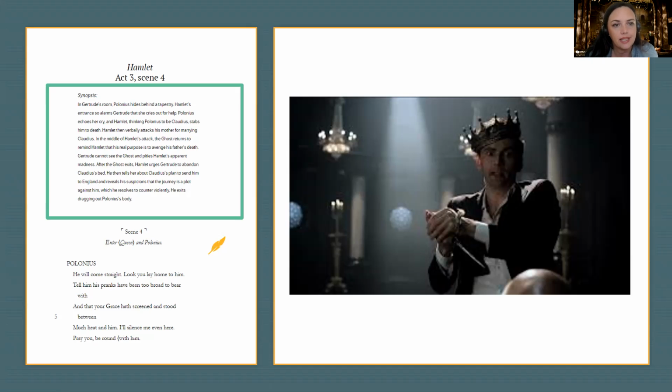After the ghost exits, Hamlet urges Gertrude to abandon Claudius's bed. He then tells her about Claudius's plan to send him to England and reveals his suspicions that the journey is a plot against him, which he resolves to counter violently. He exits, dragging out Polonius's body. Okay, so that's what's going to happen. Now I'm going to read it in Shakespeare language between the characters.